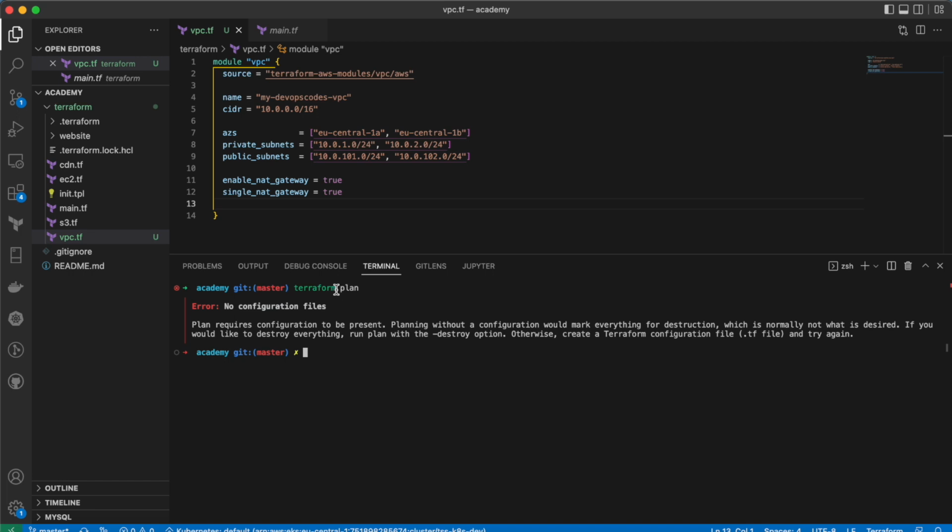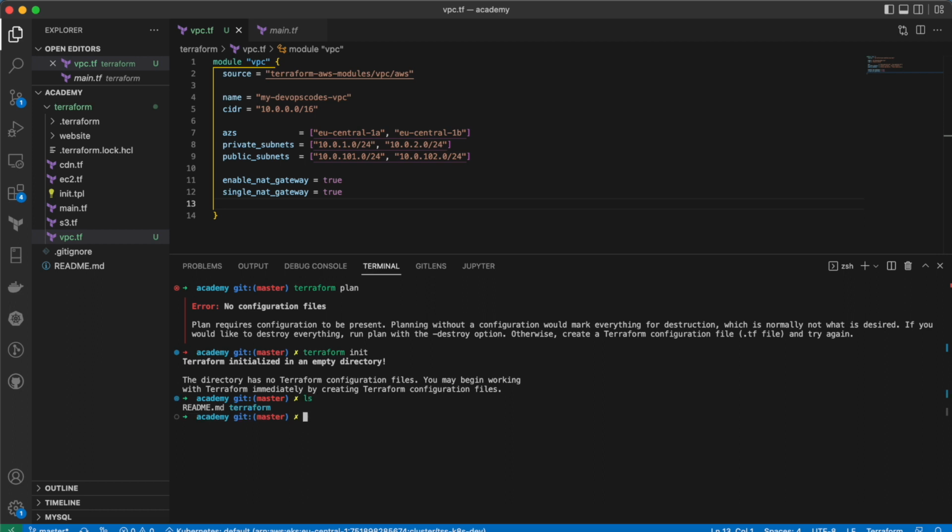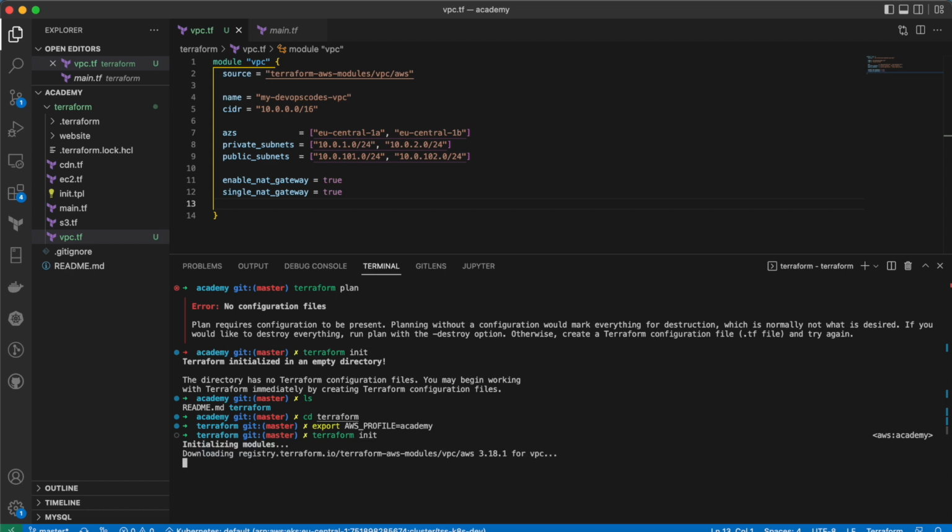Terraform plan. Oh. All right. Terraform. I have to change my AWS profile. Academy. Terraform init.